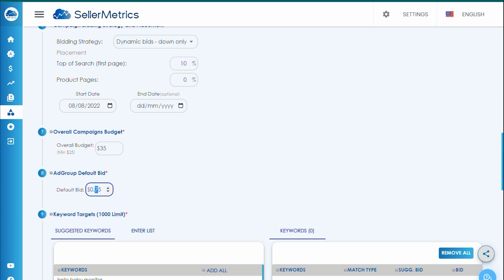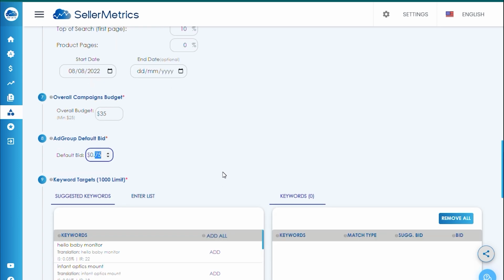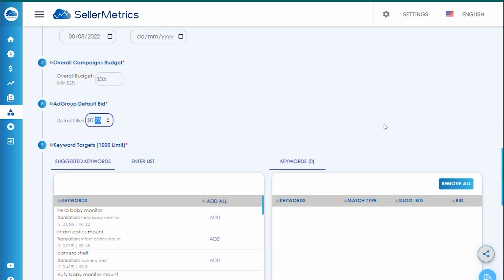The default bid. This is the bid we'll use. This function will use the Amazon suggested bid as the first bid. If it doesn't have any type of suggested bid, we will use this number as the default. So let's just say I want my default bid to be 25%.